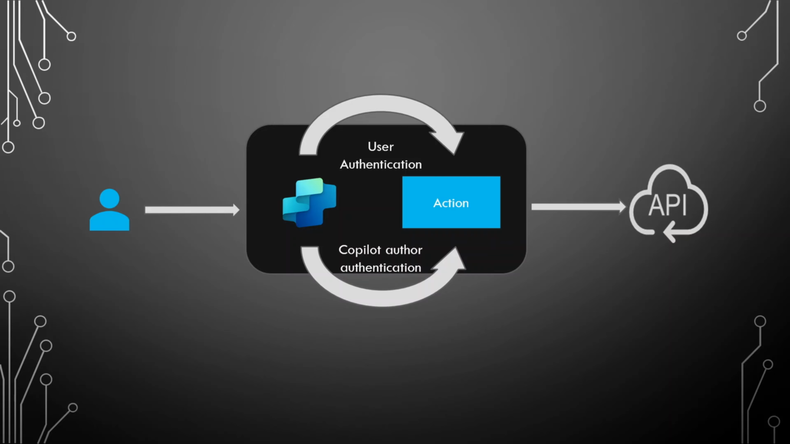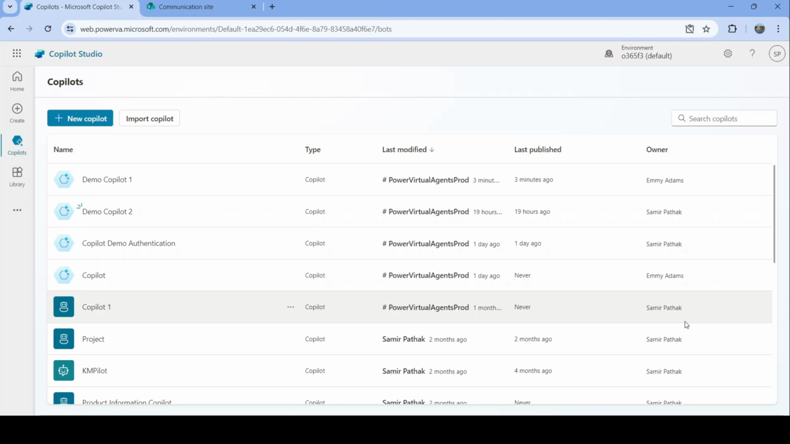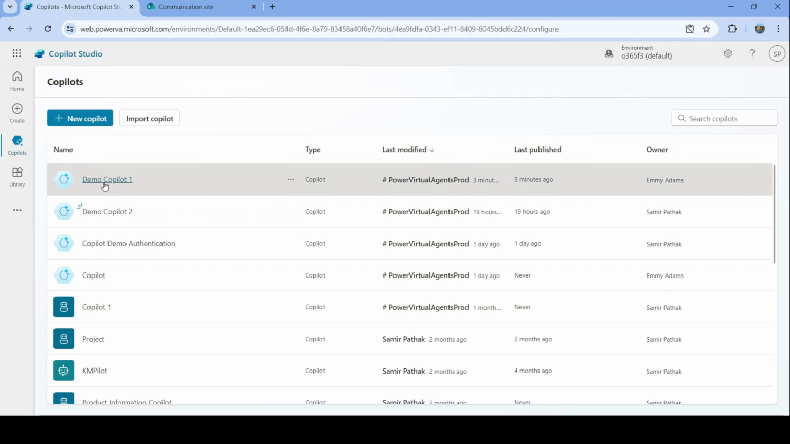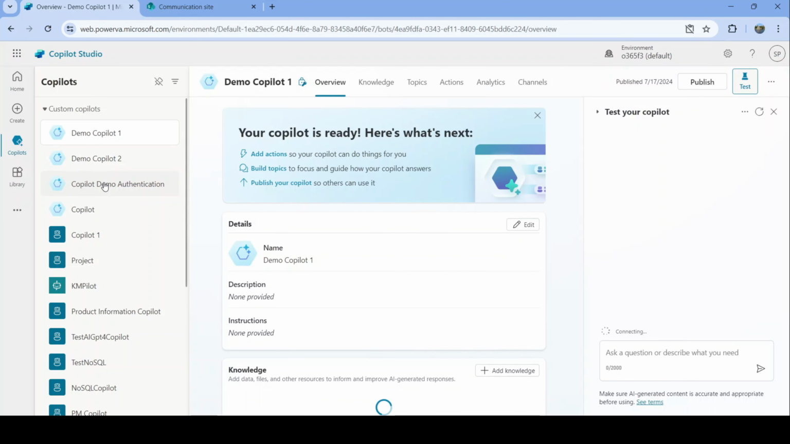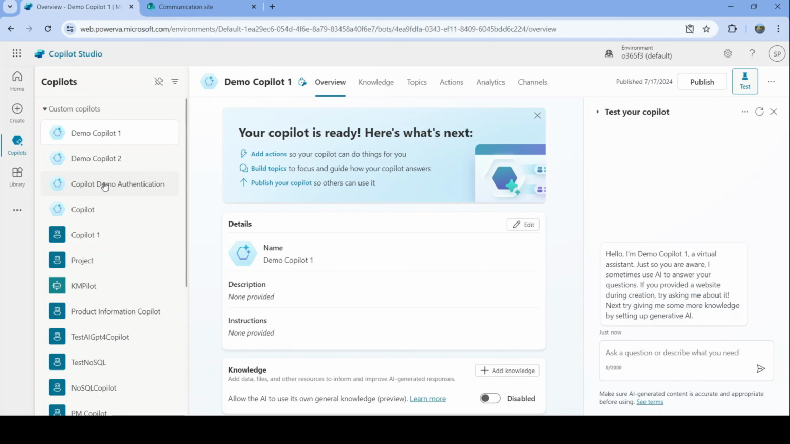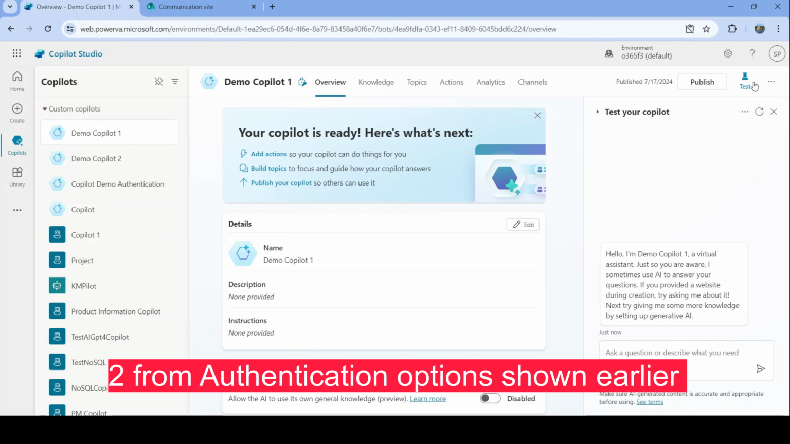Now let's build a Copilot and see how it works. I am in my Copilot Studio environment with a fresh new user interface. I have already created a Copilot called Demo Copilot 1. For this particular demo, I am going to create a new item in a SharePoint list using a Create Item pre-built connector action. Also, for this particular bot, I am using Authenticate with Microsoft authentication.